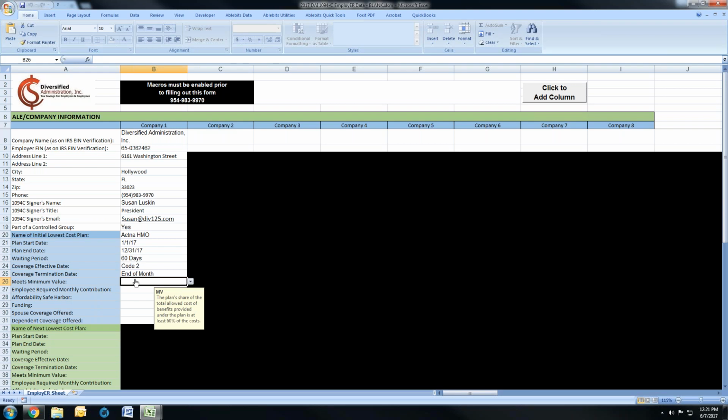Now, one thing that the ACA is concerned with is that your plans meet minimum value. So we do have to ask. We have not really had many plans that don't meet minimum value, so you're probably going to put yes here. But if for whatever reason your plan doesn't meet the minimum value, you would put no. Obviously, you'll see the highlight there because if it's no, that means that's not ObamaCare compliant. So probably you'll be putting yes there.